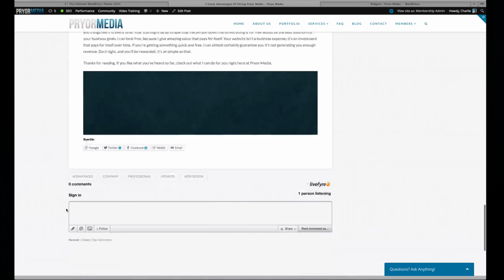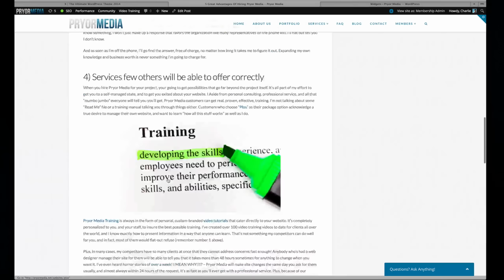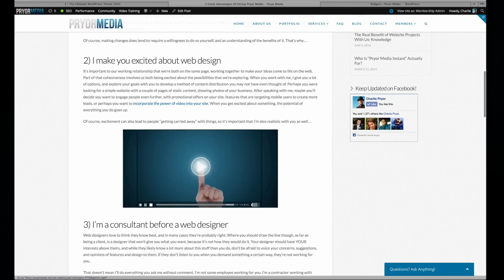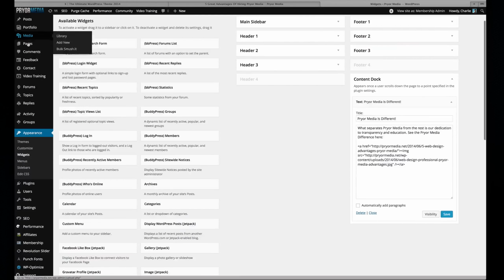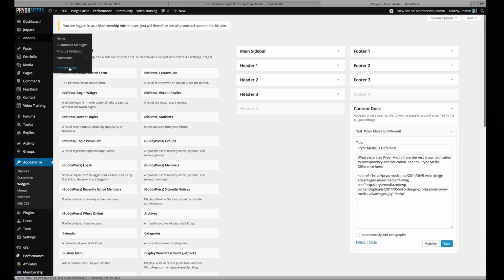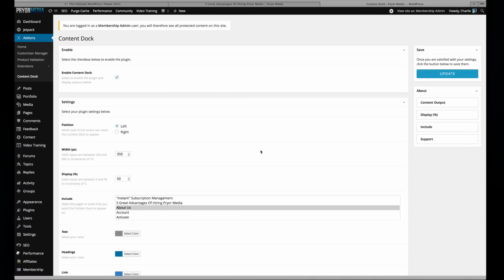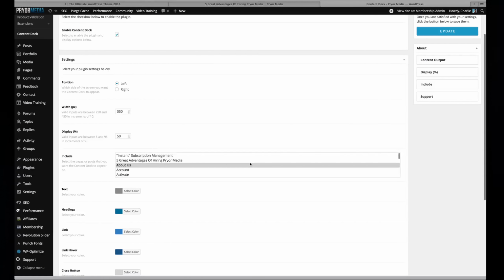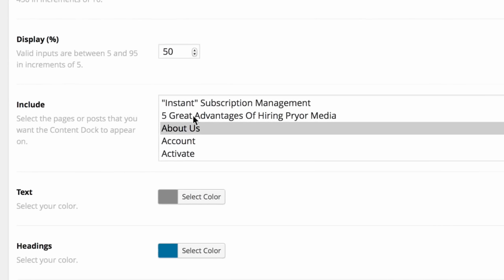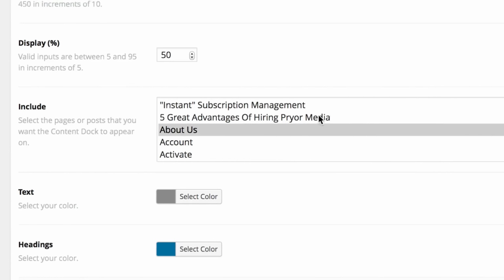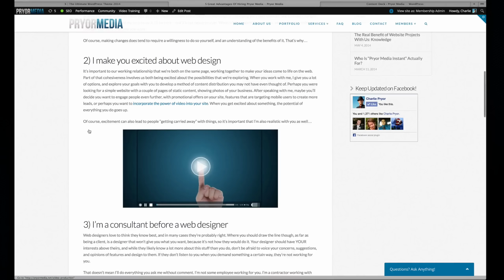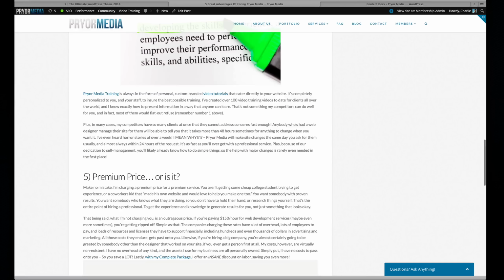And you'll notice I didn't actually select this blog post for that content doc. When we were selecting things in the admin section, I'll go back up to add-ons, content doc. And you can see that I didn't elect to show this particular content doc in that page. So as I scroll down here, you'll see that we have 5 great advantages of hiring Pryor Media. This is right here. It's a post, but I don't have it selected. And because I don't have it selected, it doesn't appear when I scroll down the page on this page.